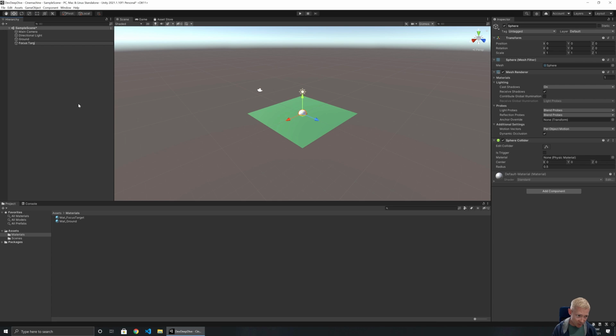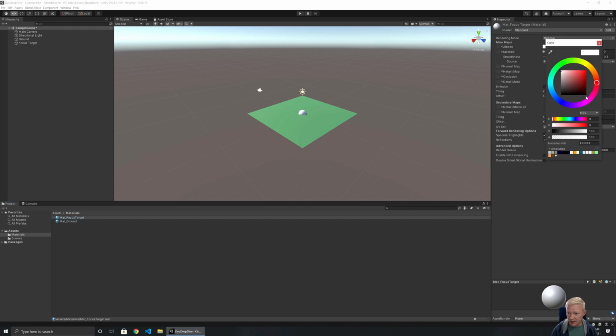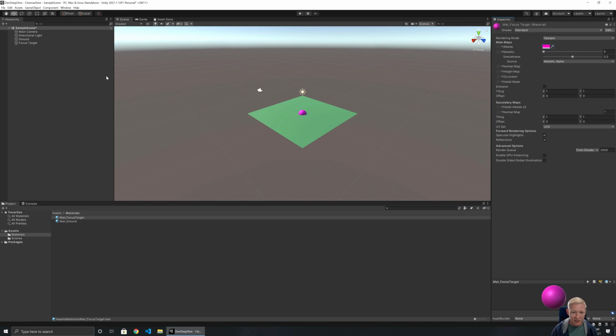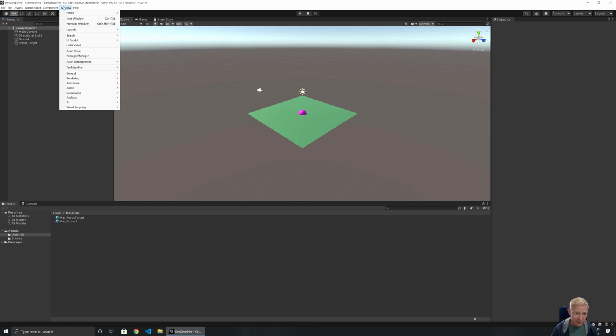You'll notice as I'm creating these things, I'm making a point of renaming them as I go. Again, a really good habit to get into. And let me make sure I actually apply the magenta color. That's better. Cool. So let's start to look at what we get with Cinemachine.